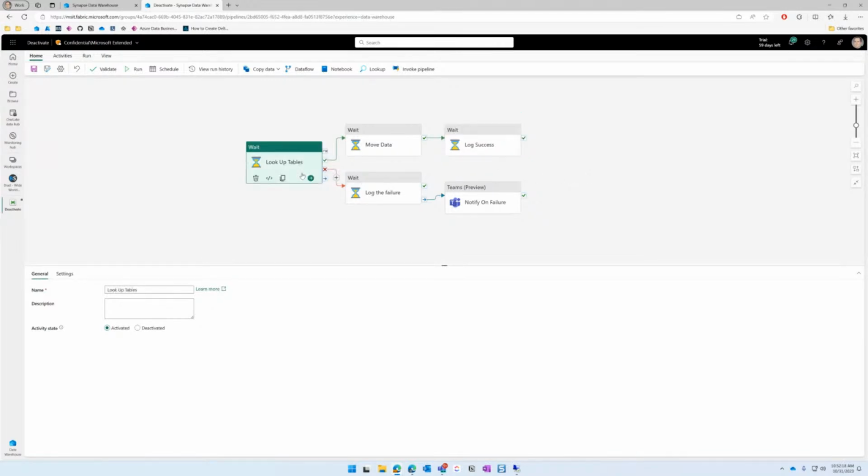But if something goes wrong, maybe the lookup fails here, I want to log that failure into a table, and then maybe I want to send out a notification on Teams to somebody.